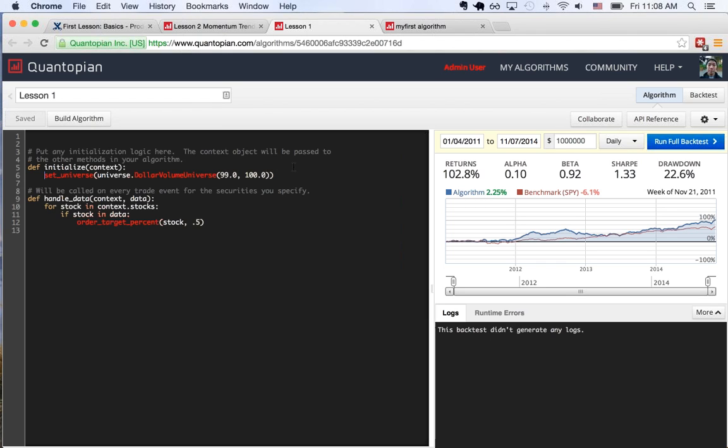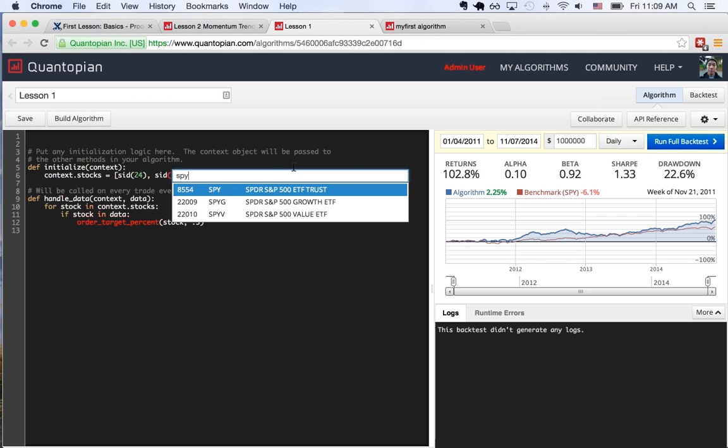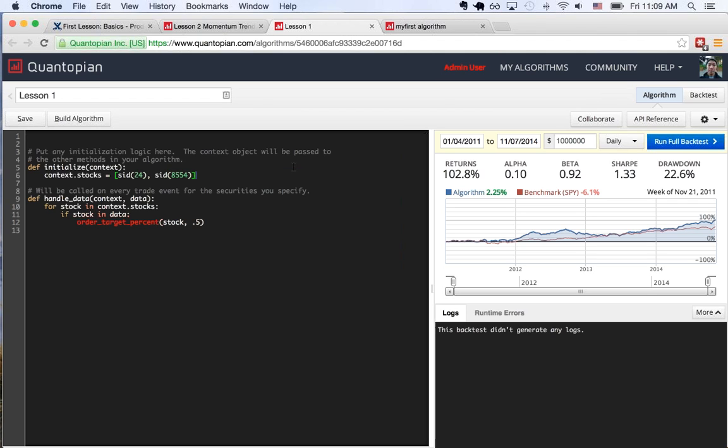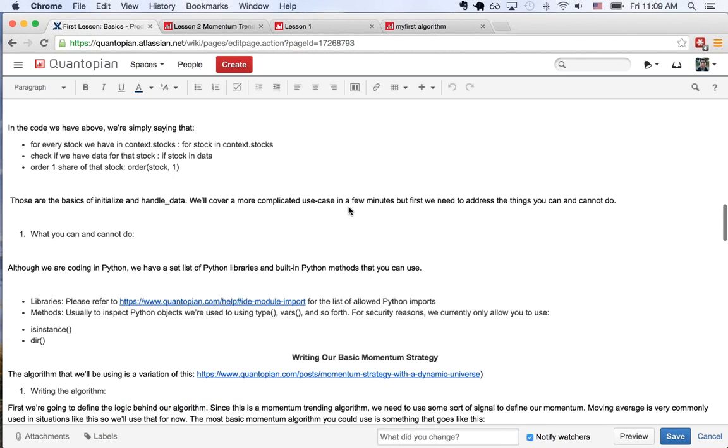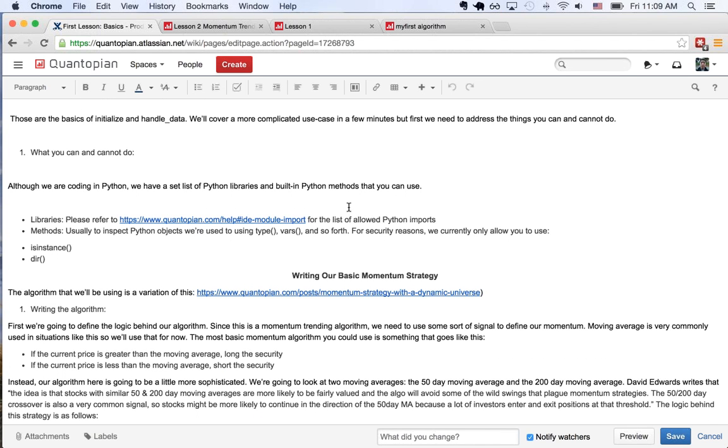Just to reiterate, what we did is we initialized a list of two stocks, Apple and SPY, and we ordered one share of those each and every day. Now, those are the basics, and for those of you who are familiar with Python, and I hope you are, there are some discrepancies between what you can and cannot do in our IDE versus the Python IDE.